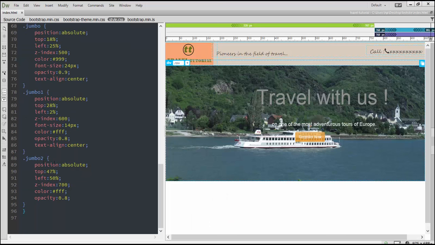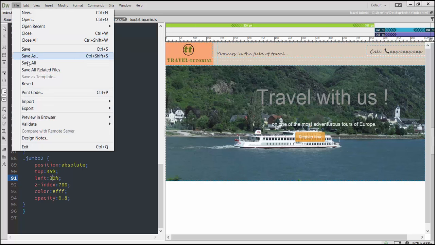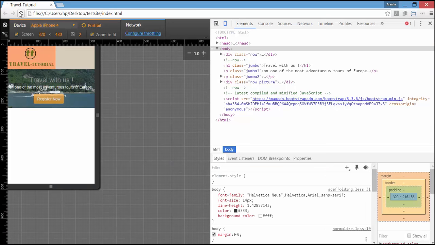Coming to the button, Jumbo 2, here also the position will be absolute. The top we need to reduce it, let's say 35%, and the left will make it, let's say 30%, and Z index will be 700, color will be white, and opacity 0.8. Let's come and save this now. If you refresh the browser, you will see that the button also has fitted in properly. So this is how the hero image will be fitted in 320 pixels.